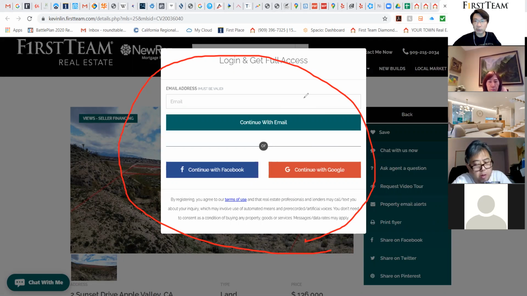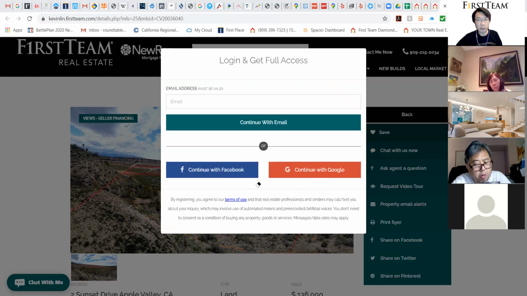So after you view 2 homes, the system wants you to log in and get full access. You need to provide your email address, and that's the way you get your audience's, your buyers' or your prospects' email address. That's why we set it to 2. Now you understand. If you want to set it to 5 or 4 or 3, just change that using the method I showed you.